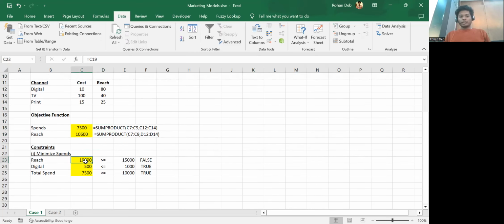Now here they have given me this constraint that you should reach at least 15,000 people. Currently we are not reaching this, so you can see it's written false over here. Digital spends is less than 1,000, which is true. Total spends also less than 10,000, which is also true. But we are not able to reach.